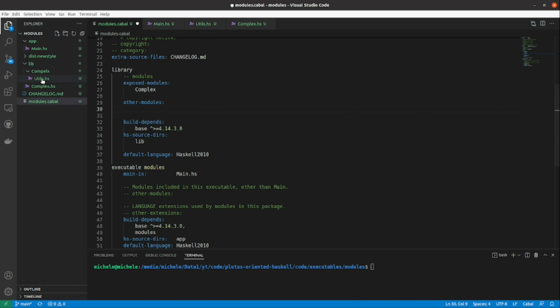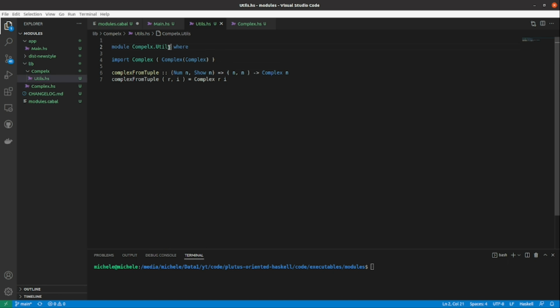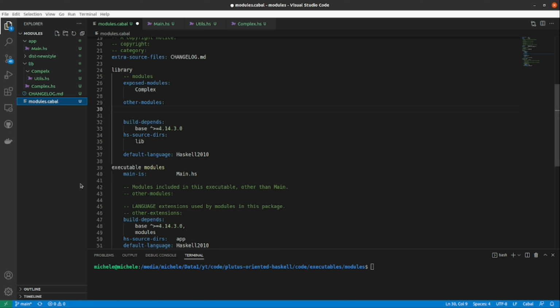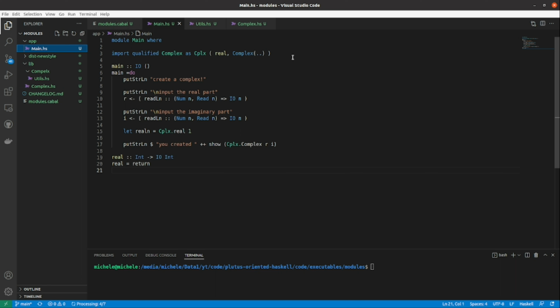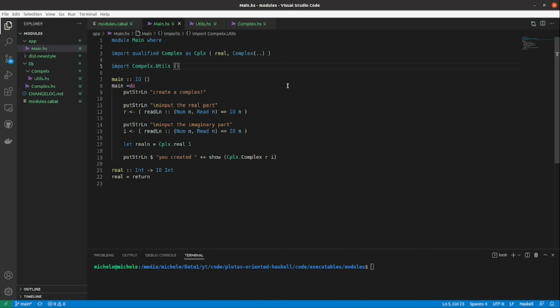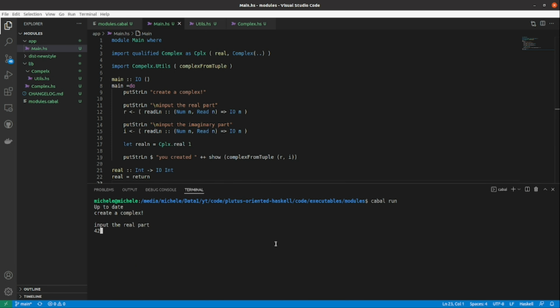And in order to specify this specific module, remember that the name is this whole name, so it is complex.utils. So we have to specify this here, and well, actually I want it to be visible, so I'm adding it by using a comma to the exposed modules. And now we can use also complex utils inside our main executable, and we see that we can now use the complex from tuple exported from the complex.utils module without problem, and the executable works just fine.